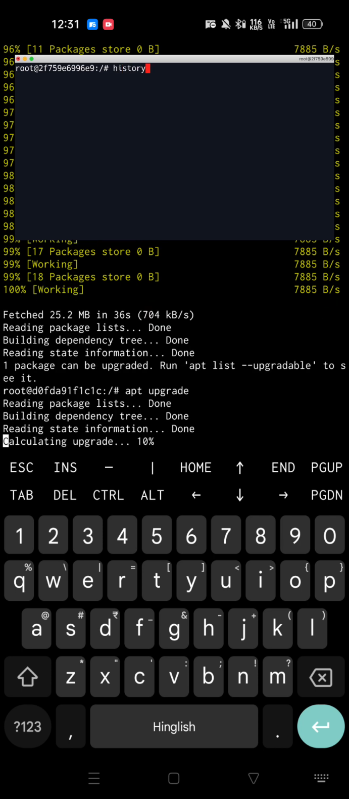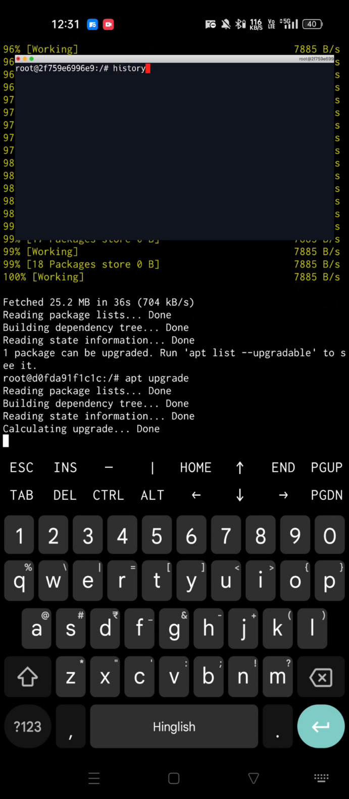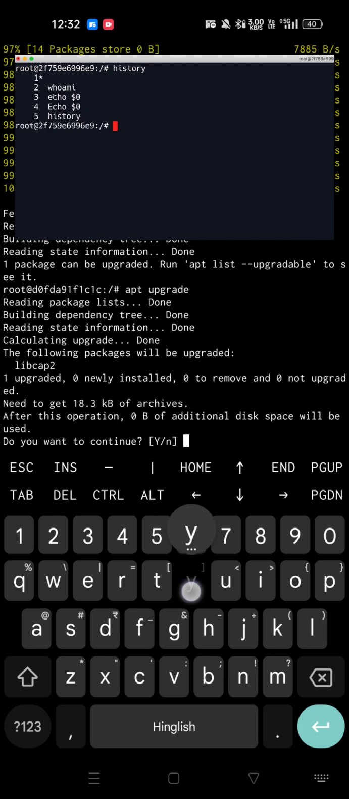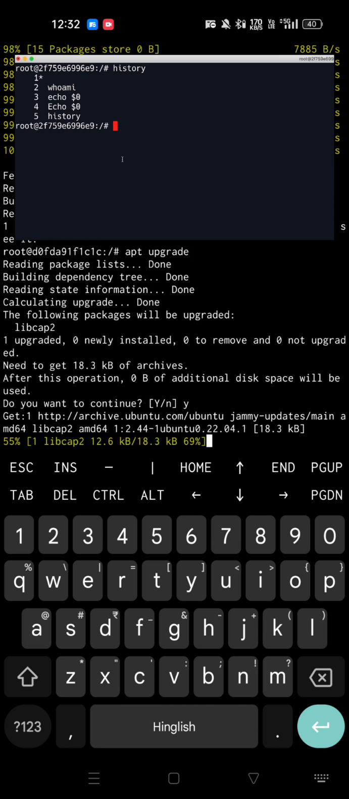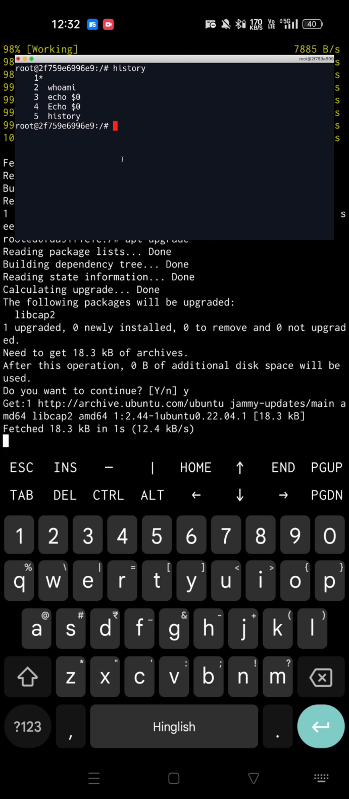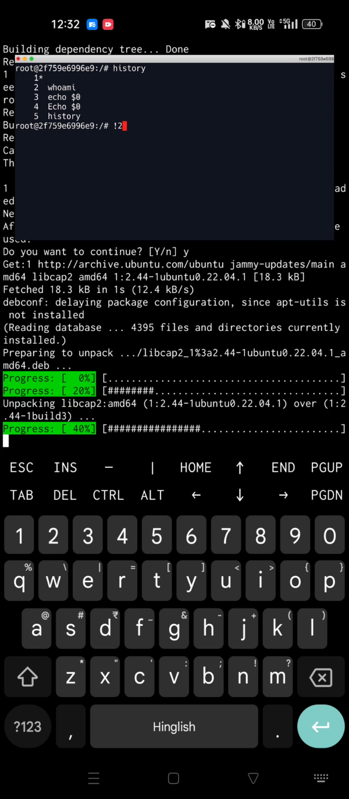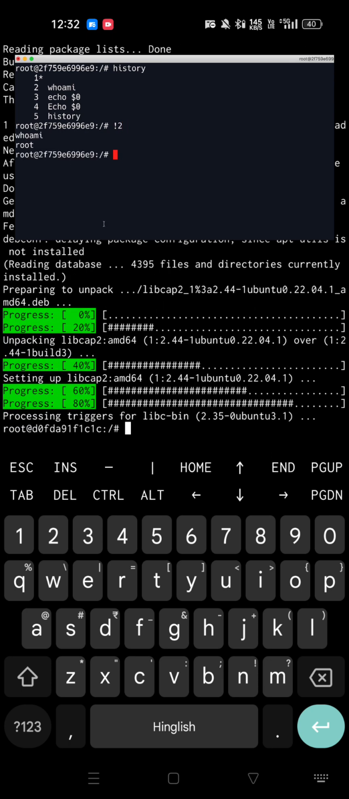Also, using the history command, we can see all the commands we have executed lately. So take a look. Earlier we used whoami, we also used echo and so on. Now we can replay any of these commands by typing an exclamation mark followed by the command number. So if I type !2, this is exactly like running whoami.